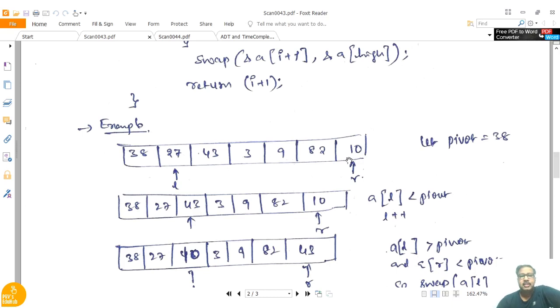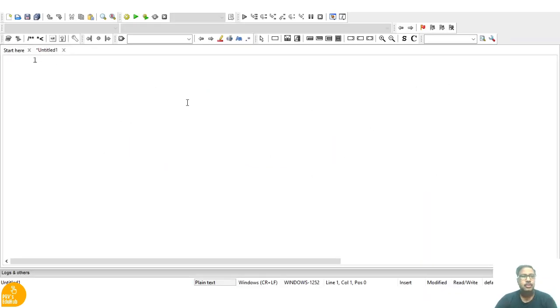In quicksort, in the average case, the time complexity is order of n log n. In the worst case, quicksort will behave exactly like a linear sorting technique and will result in the time complexity order of n square. So now we'll try to implement this quicksort algorithm. So as usual, hash include.